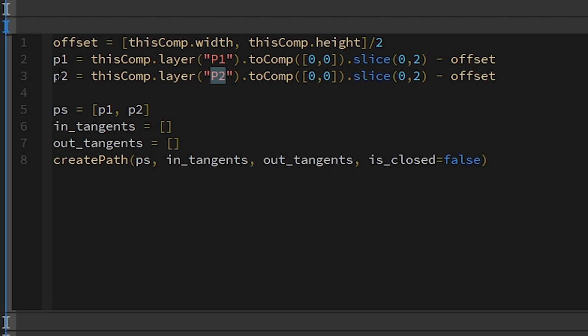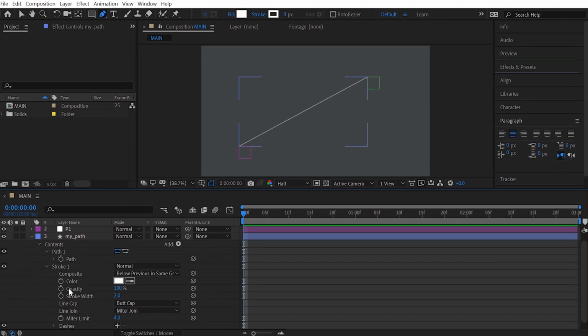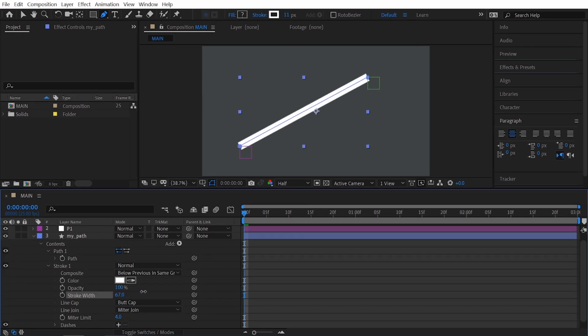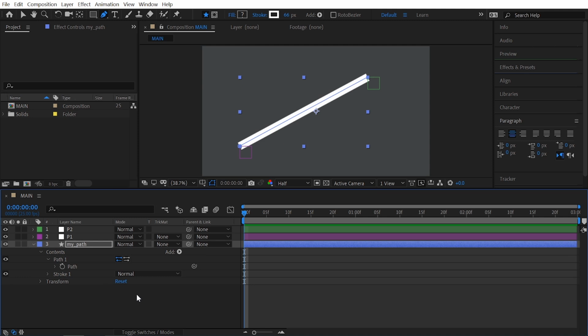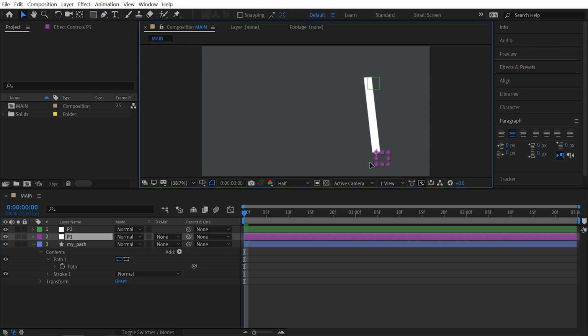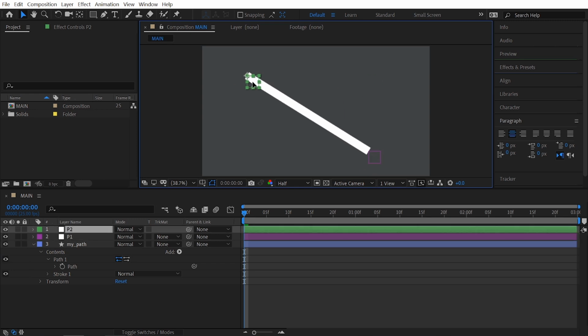Then we're doing the same for P2. Both of them are going to end up in this array called PS. And then we're going to call the function createPath, passing those two points, as well as in and out tangents, which currently are just empty arrays. Lastly, isClosed is set to false. I'm going to go ahead and bump the width of this stroke so it's a little bit easier to see. And just like that, we now have a path that is created between the nulls P1 and P2.